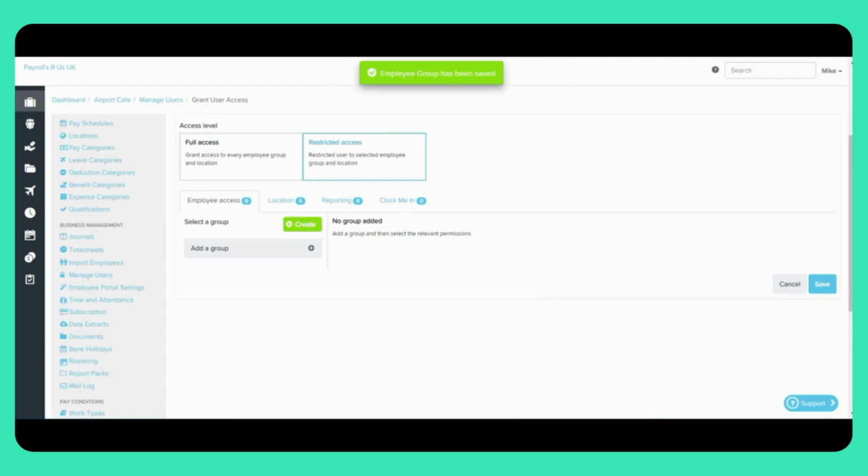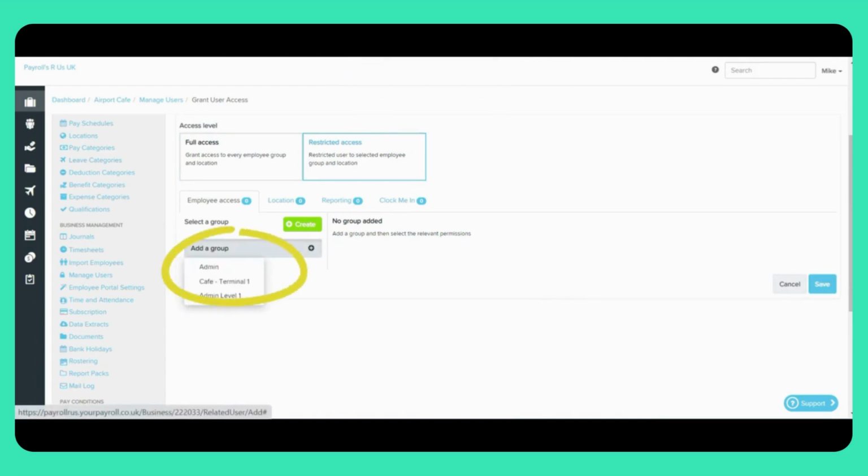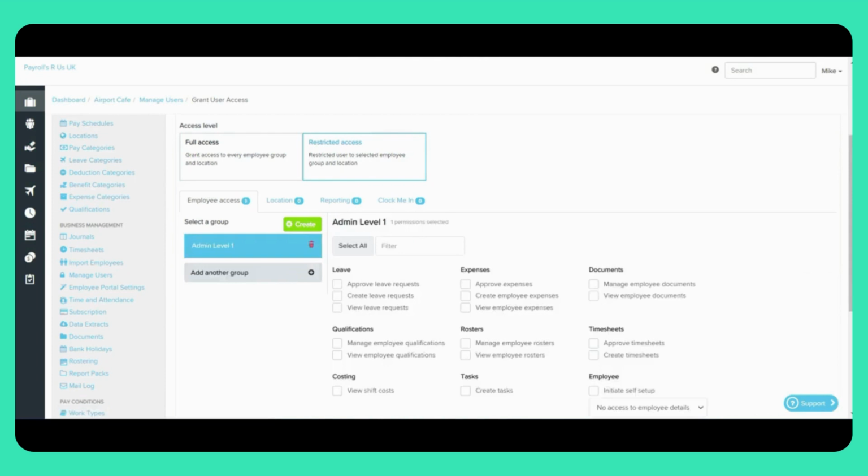So we're now going to assign an employee group to our new manager. By clicking the Add Group here, you can select the one we've just created, Admin Level 1. The 2 previous ones are ones already created in the business. You can select multiple employee groups that the user will have access to by clicking Add Another Group just here.